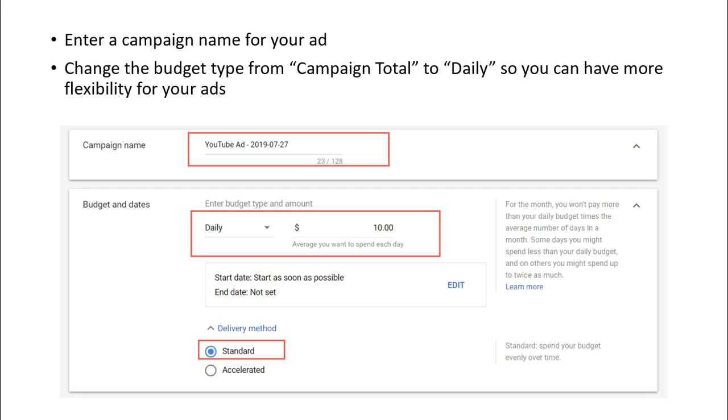And then you get into the budget details, okay? So from here, inside of the budget, you want to switch it over from campaign total to daily. I think it's better to run daily ads. It gives you more flexibility. And then you want to set what your daily budget is, $5 a day, $10 a day.